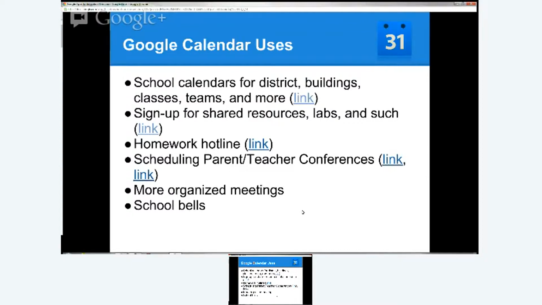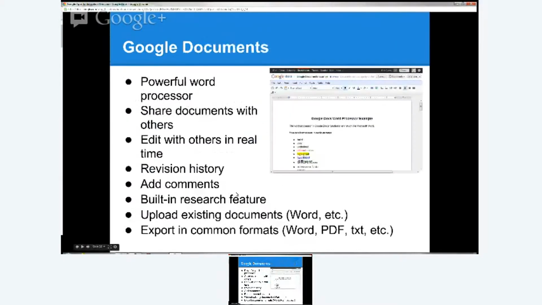All right, Google Documents. Very powerful word processing program. Again, you can share documents with others, edit in real time. It's got revision history, which I didn't mention earlier. That's a really important thing to be aware of. Anytime anybody makes any change to a Google document, you can go back and see the earlier versions of it.